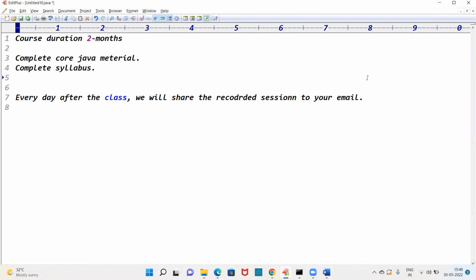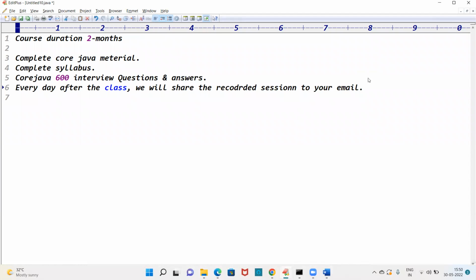Exactly. Coming to the interview questions point of view, guys, entire CoreJava, we will share the 600 interview questions with answers. So every question is very important, guys. I'll collect these questions in my company. What are the questions I ask frequently in the real time for the experienced people and for the freshers? Those questions I'll place in the materials.